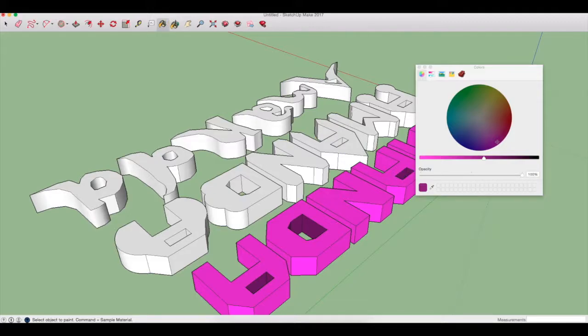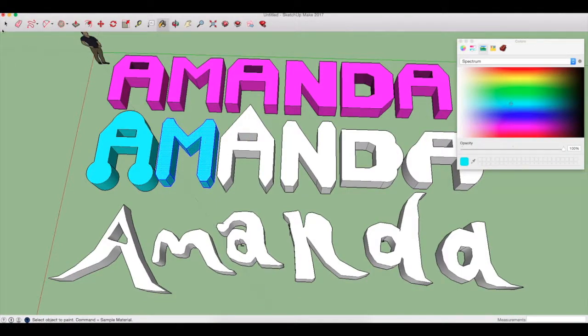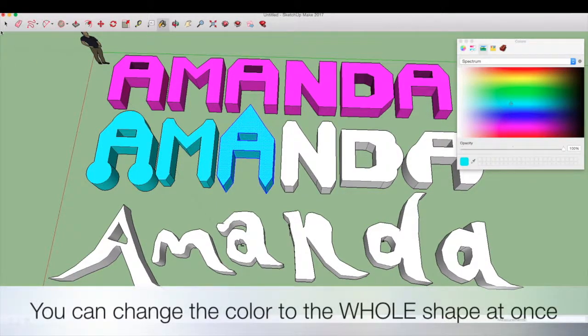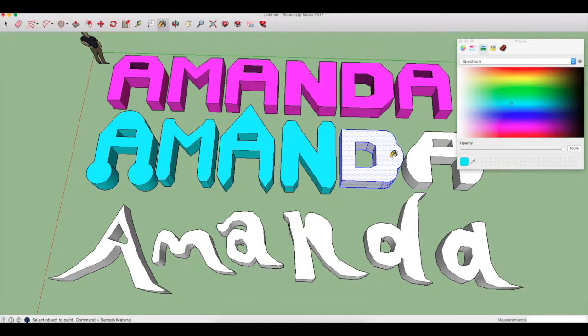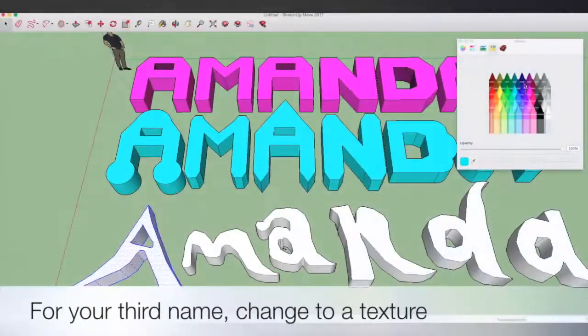There is a way to color them quicker than highlighting each of the sides and just coloring that. If you triple click each shape or each letter, you're able to highlight the whole letter and then change the color of the entire letter at once. So that is a shortcut to color the letters quicker. If you want to change the inside colors to be a shade darker, you can do that as well after you've colored them all.